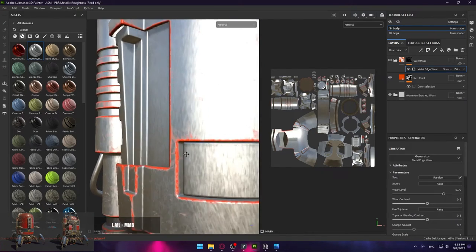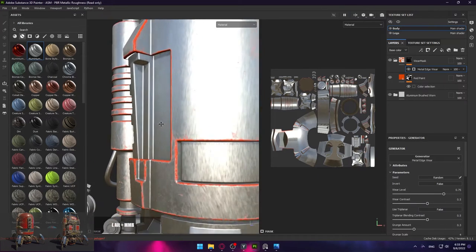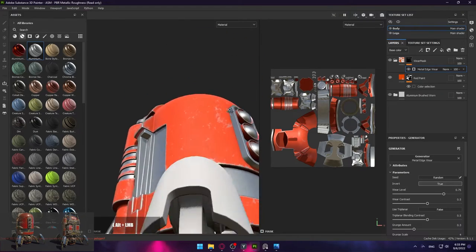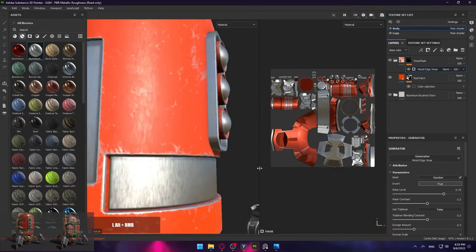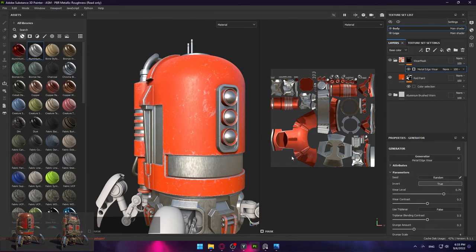So we want the red paint to not appear on the edges, but to appear on everything else. To do that, on the generator, we have a button here that's called invert, and we can just invert it to show up like so. Now we can start playing around with the generator a little bit.